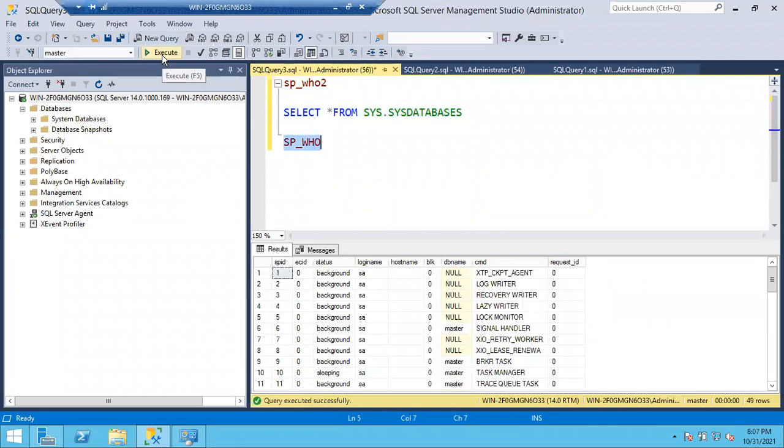Okay, so this is how you have to execute. In case you have multiple lines and you want to execute a single query, you can select that query and execute it. Okay, right? Fine.